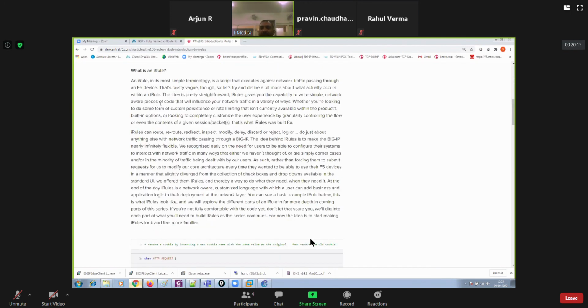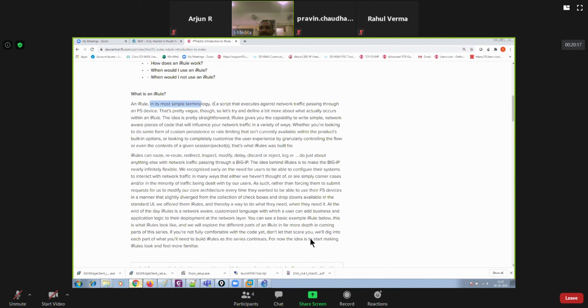So an iRule, in its most simple terminology, is a script that executes against network traffic passing through the F5 device, and that's pretty vague. Though let's try and define a bit more about what actually occurs within an iRule. The idea is pretty straightforward. An iRule gives you the capability to write a simple network-aware piece of code that will influence your network traffic in a variety of ways. So wherever you want to influence the traffic that is passing through your BIG-IP, you can go ahead and utilize the iRule.